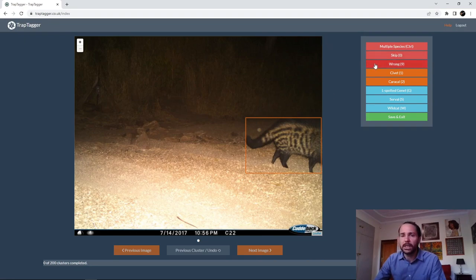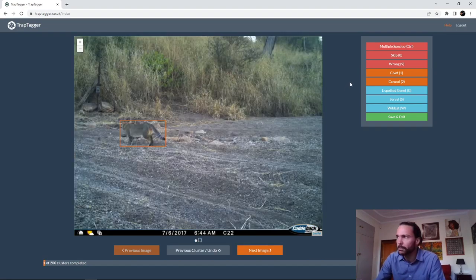We've also got an option here to mark something as wrong and also to skip. For instance, if we know it's a cat, but we don't know which one, we can just skip it, and it remains labeled as small, medium cat, essentially acting as an unknown small, medium cat label in the database. In this case, it's just a civet, so I press 1 for civet, quite simple.